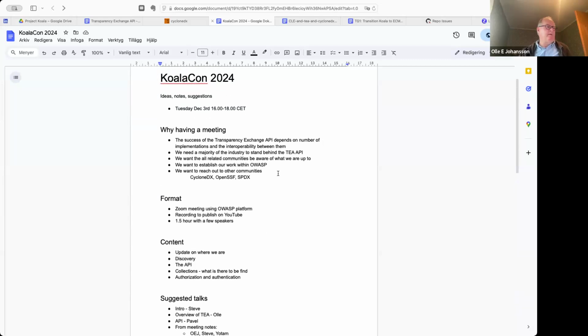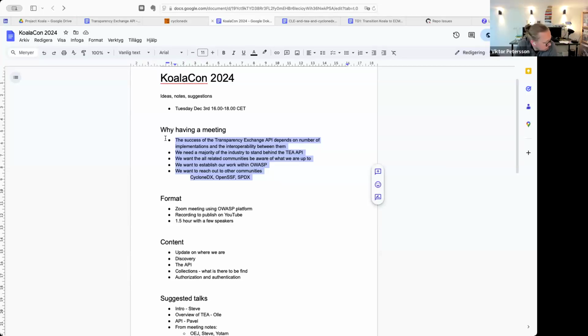Yeah, and we need to remember the reason we're doing this is to gather, and we need to reach out to the implementations out there, both the commercial ones and the open source ones. So wherever they meet and hang around, we need to get the information out. Yes.